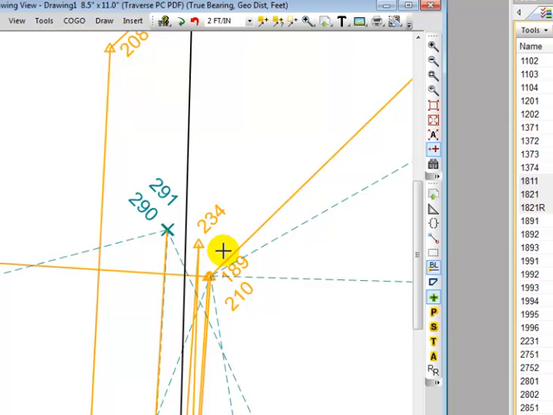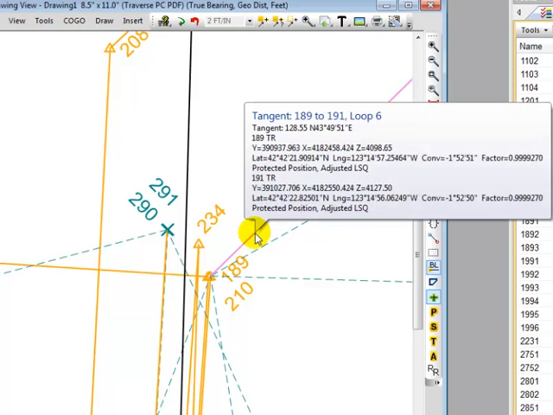I also use the tooltips to give me information about the points and the lines in here. Let's put the cursor over this line and look at the tooltip that pops up. So this is a tangent line from 189 to 191. Well, I can see that the line is ending at 189 right here where we're zoomed in. So I know the other end of the line ends at 191. I've got some information about the coordinates and the geodetic position of the endpoints of that line, about the points themselves, whether they're protected or adjusted, and the description on those points, plus just the basic information about the length and direction of that line.